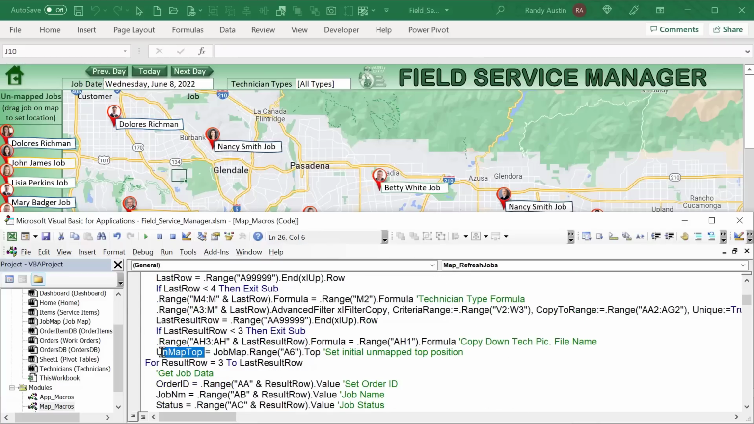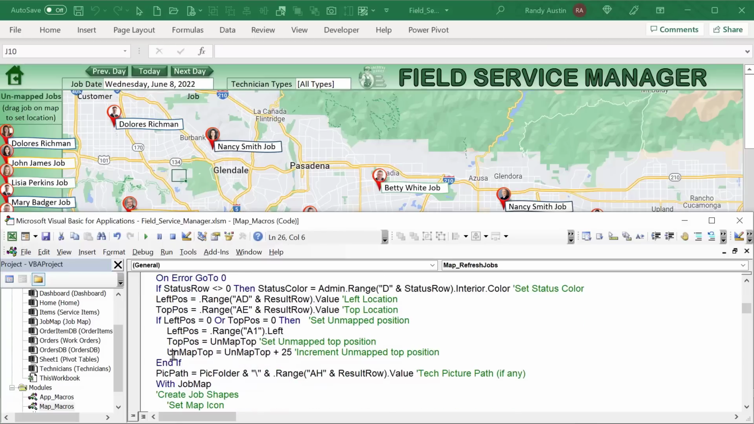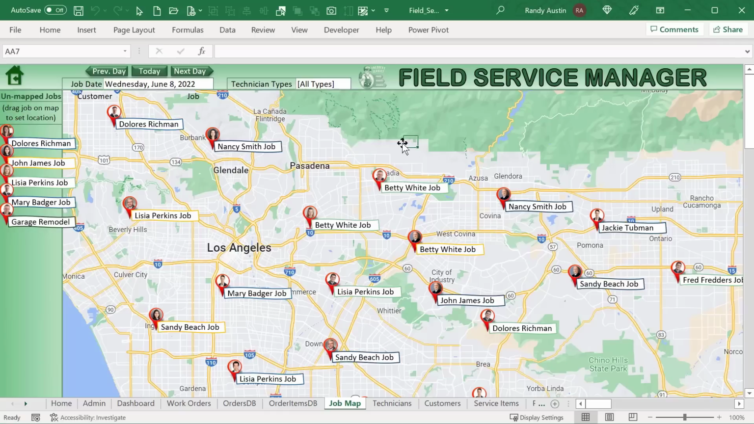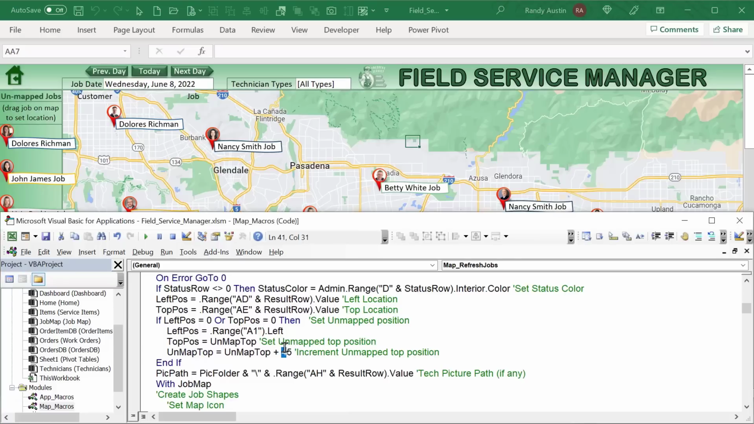We set it to row 6 here, but that will change as we add more. So the top position is going to be the unmapped top position. Then we're going to increment the unmapped top position because we don't want them on top of each other. So we're going to add 25 pixels so they show up lower and lower, right? If we were to set this to, let's say, 45, that would be too much, but we can see the difference in how that would apply. All I need is to check one of these, and we can see that there's now a lot of separation between them. So adding that number is going to show us how much we want to increment that down, okay?